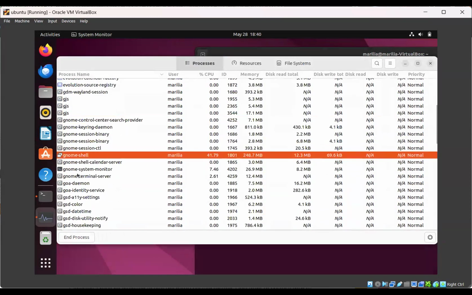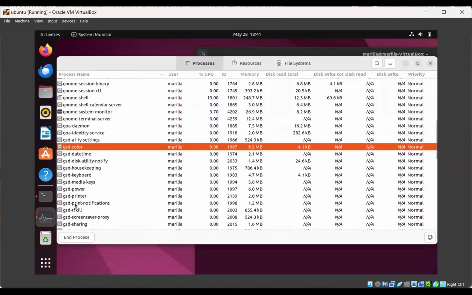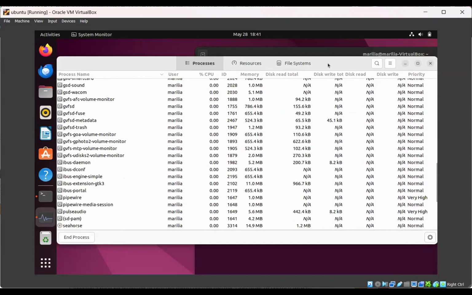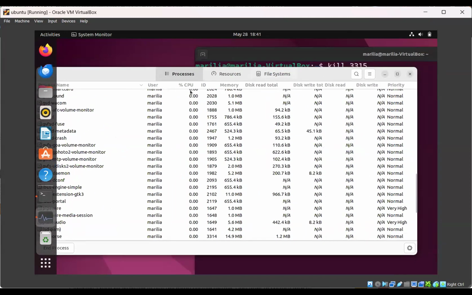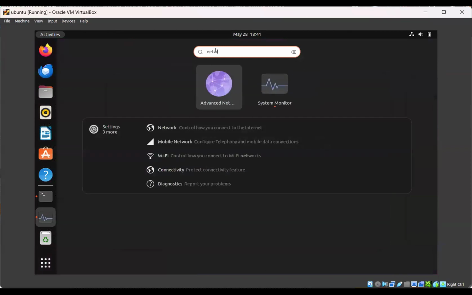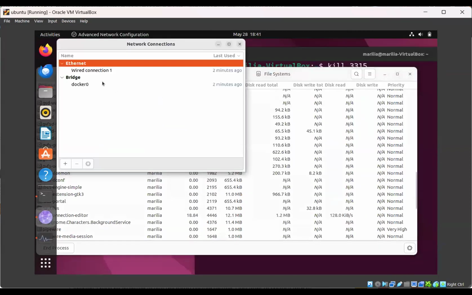This is the gnome shell. What is this? Housekeeping. Okay, yeah, so this is just another way of doing it, through the system monitoring. And I think you can also check, let me see. So I know we're doing the system, but network. Let me see, you can do advanced network.